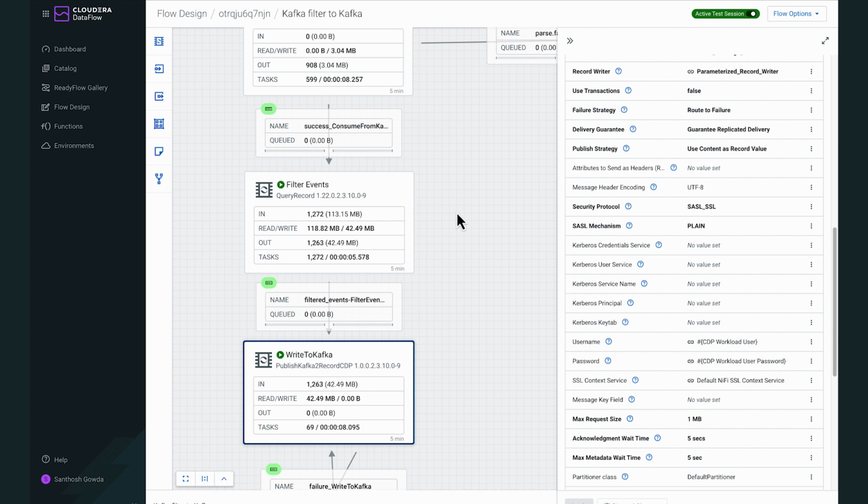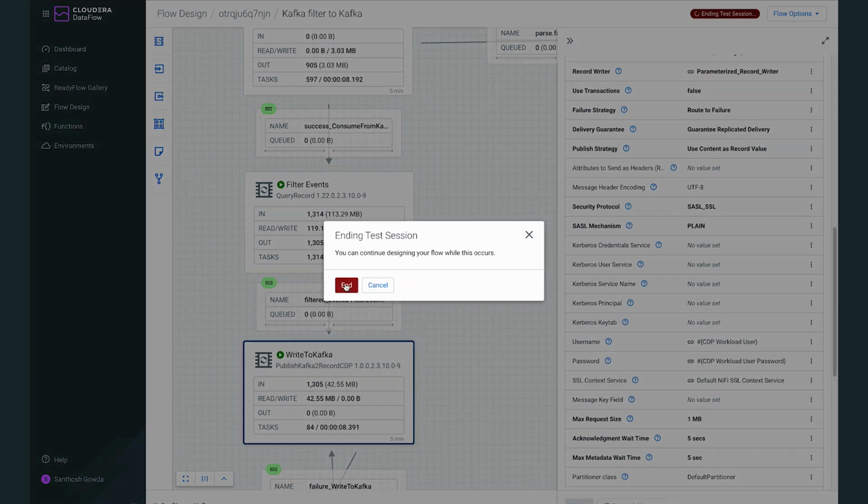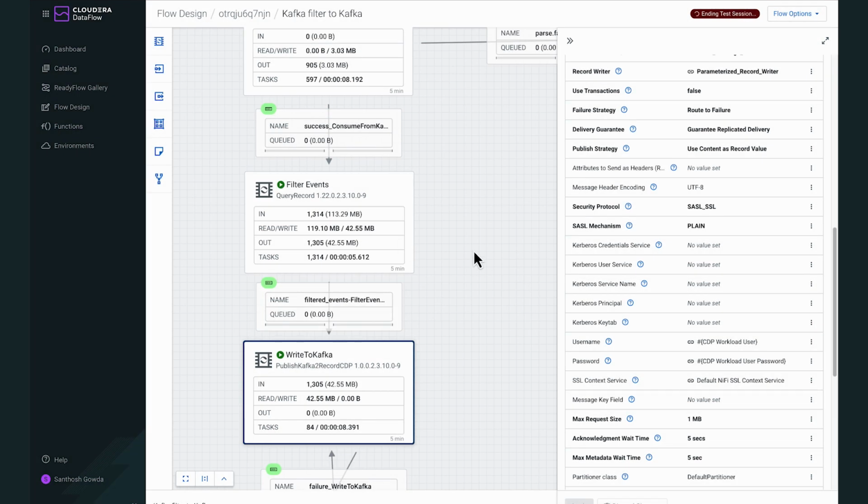Now that we've developed the flow, the next step is to actually take what we've built and deploy it in production, right? So what we're going to do is stop this test session here because we're done with developing and we've tested it in our dev environment and things seem to be working. And now we're taking it to our production environment.